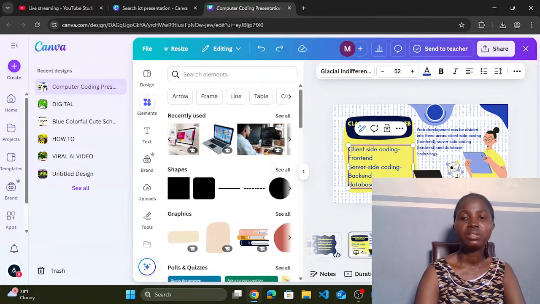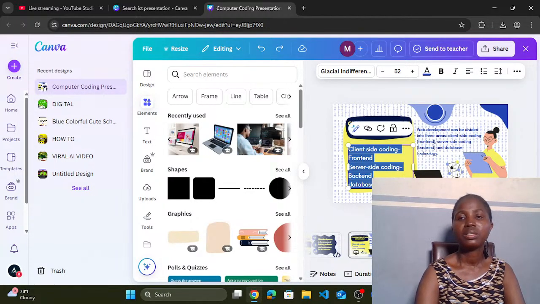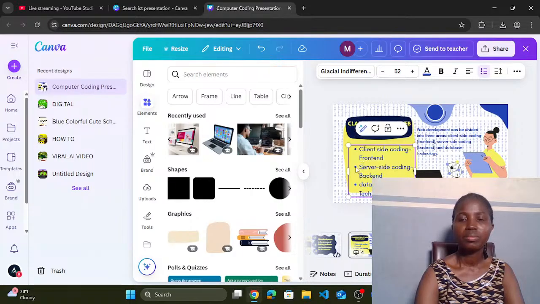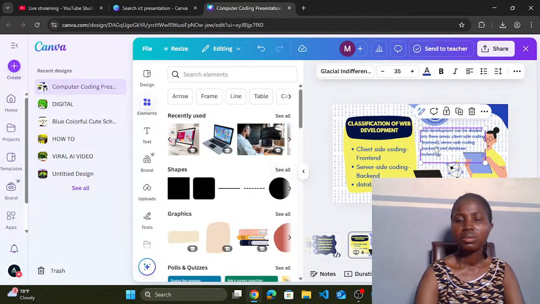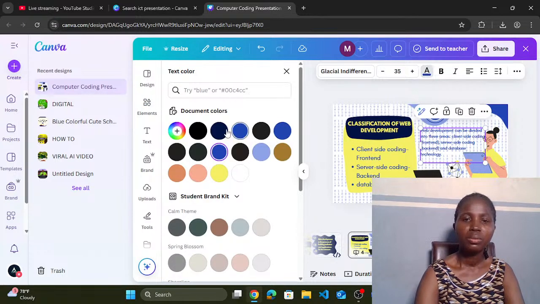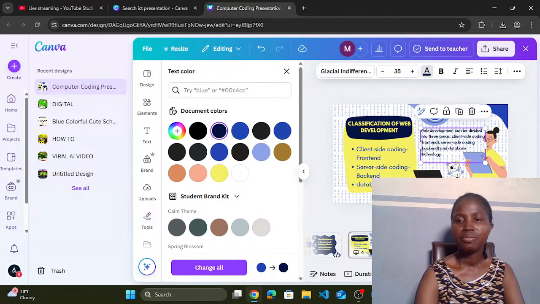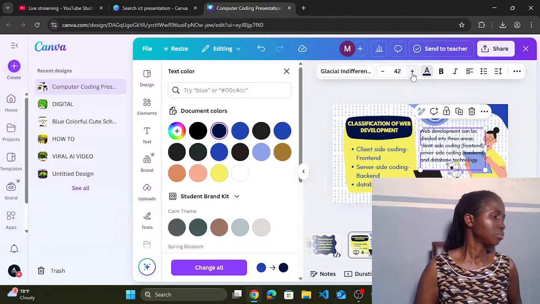Since it's a list, there are three. I'm going to select it like this and go to bullet the list so you can see it. I'm going to change the outer color. Anytime you see that A, it is for your text. So let me increase the font size a bit.